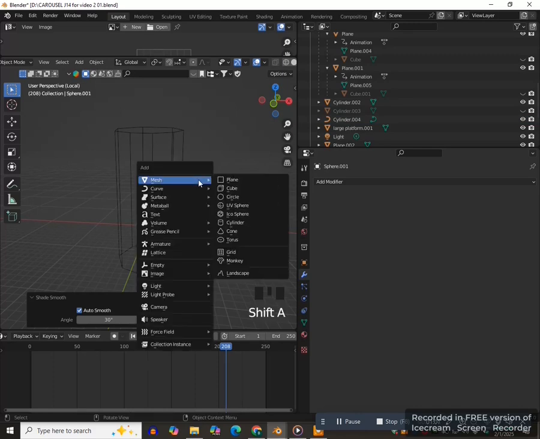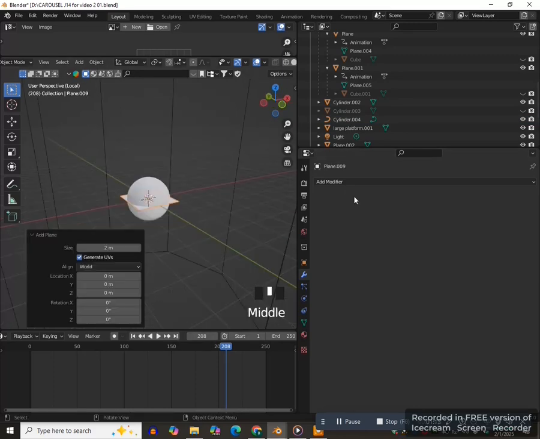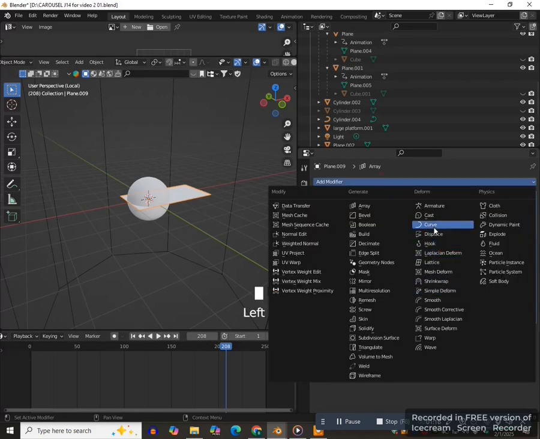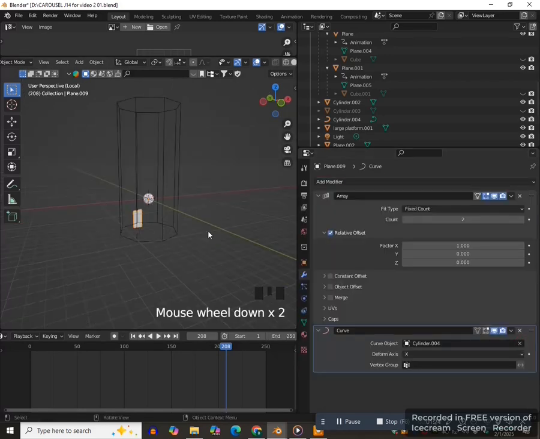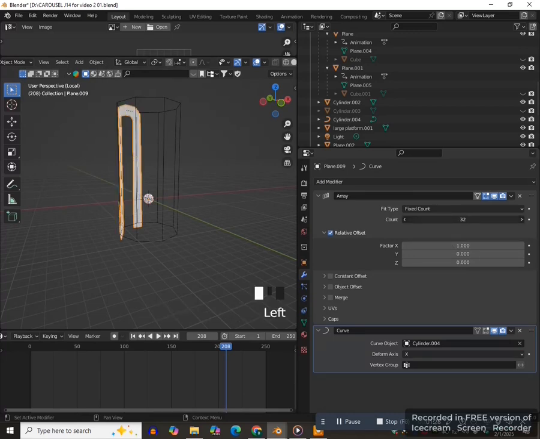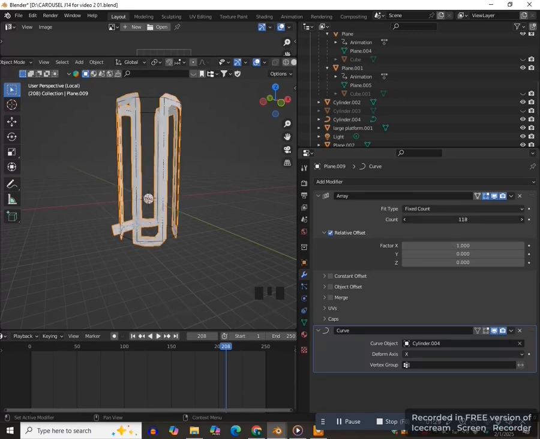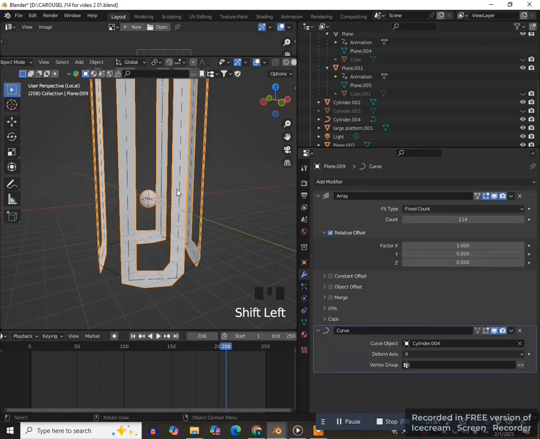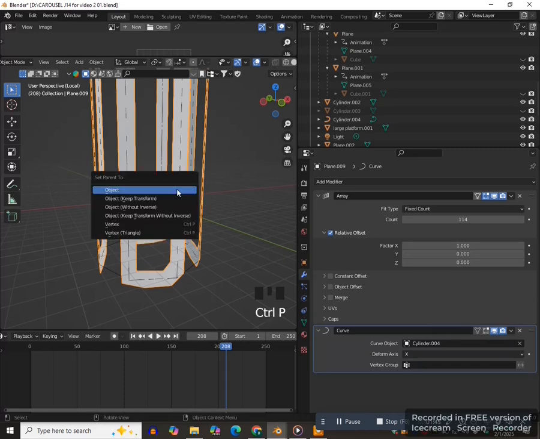Let's add a mesh plane. Shift A, mesh plane. With the plane selected, let's give it an array modifier and a curve modifier. Curve object is going to be the cylinder, and let's just increase the count here so it goes around like this. And now let's select the sphere and then shift select the plane and parent the sphere to the plane. Control P, set parent to object.